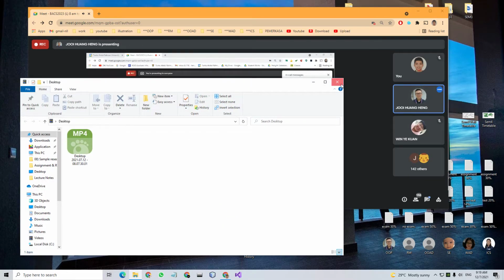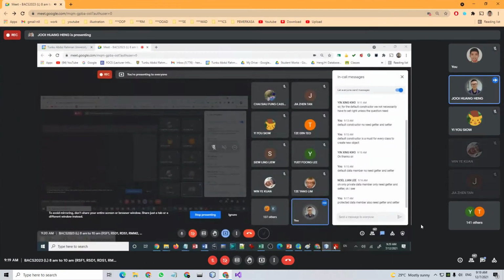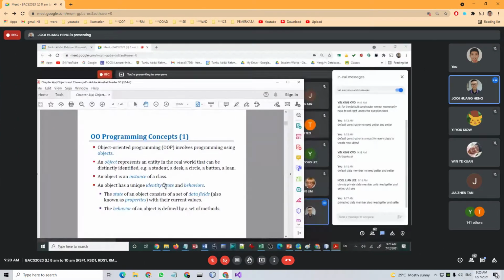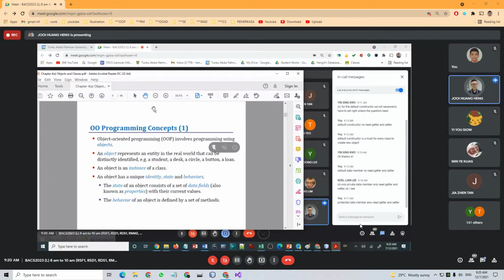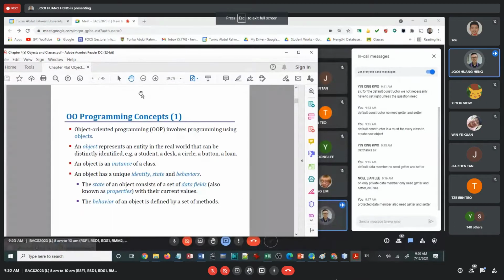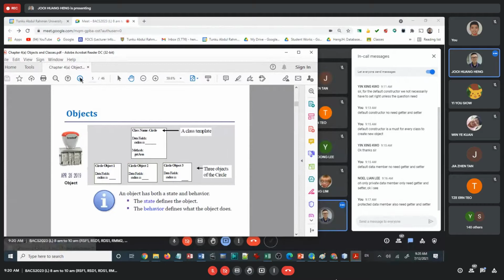Okay, so go back to our notes. After you have the idea of what is the class and the object, then the below one you can understand more. For example, this is one of the class names, called Circle. Then you got circle object 1, object 2, and object 3. So this is the name for the objects. These are 3 objects of the circle.